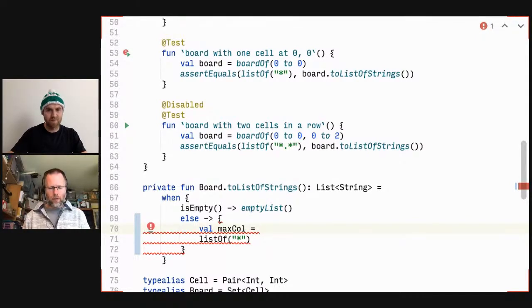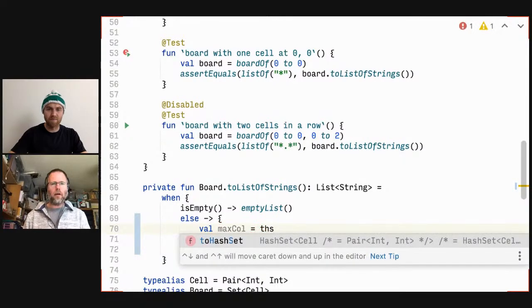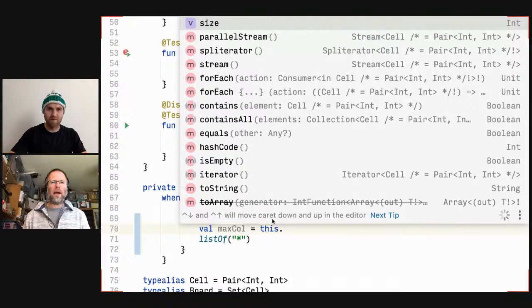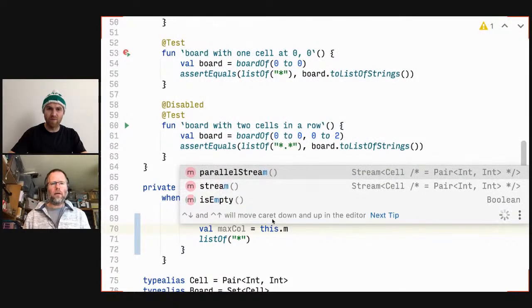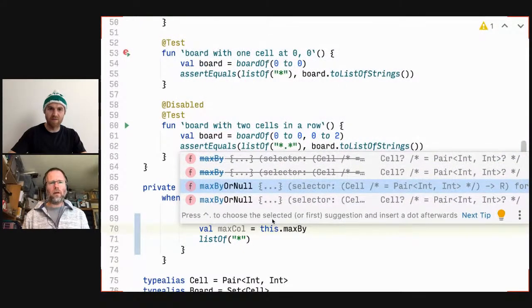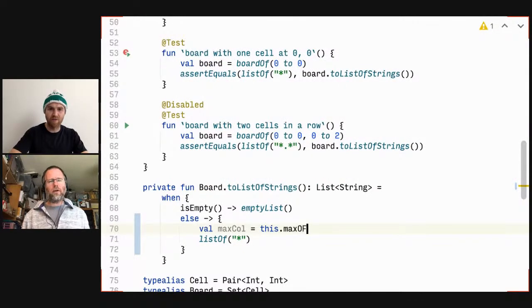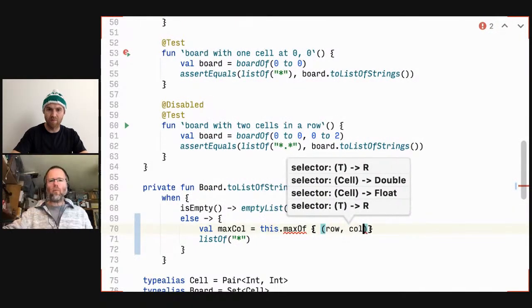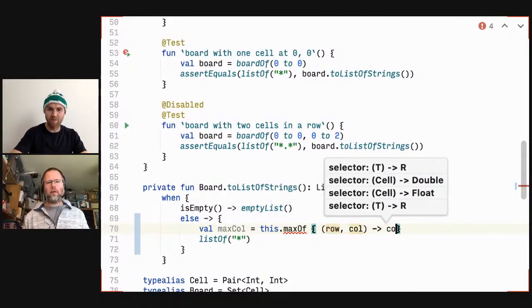So what are we doing? We're saying this got max by of probably. We want max of, which is a kind of new function that will find the largest element and return the thing that we have. I can do it if you want. I'm pretty sure it's max of, because what we want is a column, right? And here we will have a cell which is row and column, and we want the maximum column.